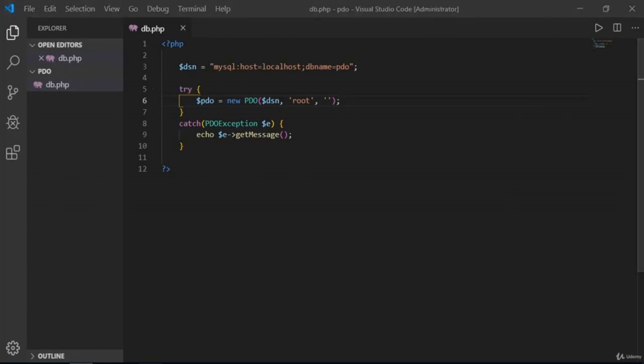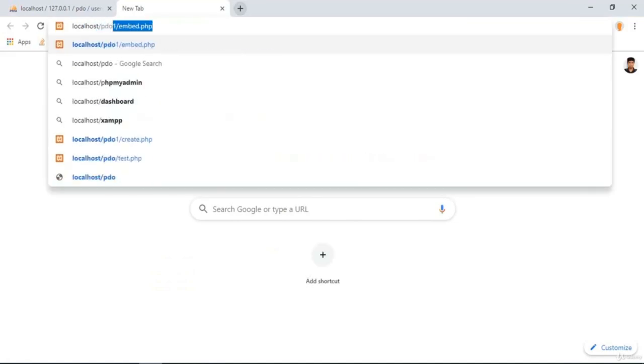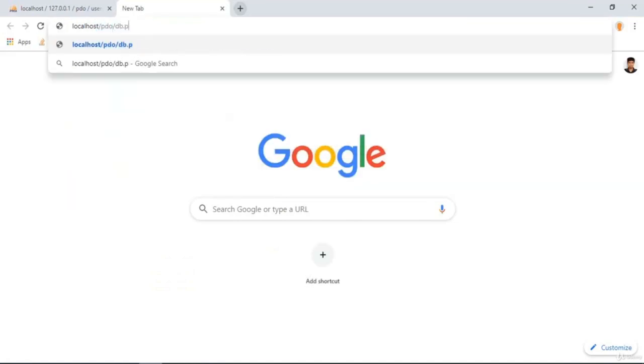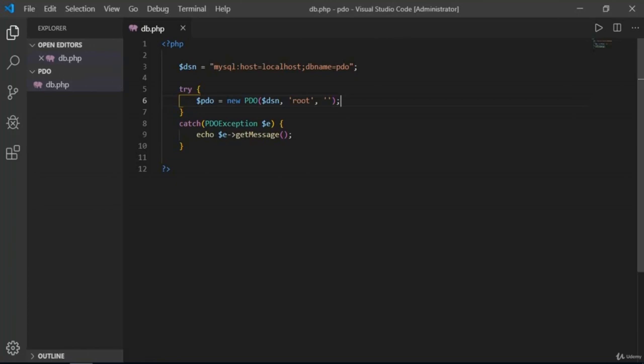I'm going to navigate to this file in the browser. Let's try this: localhost/pdo/db.php. All right, there's nothing, which means it's fine. Now let's make a mistake here. When this try block runs and you have wrong information in the DSN variable, it will go to the catch block and give us a message.